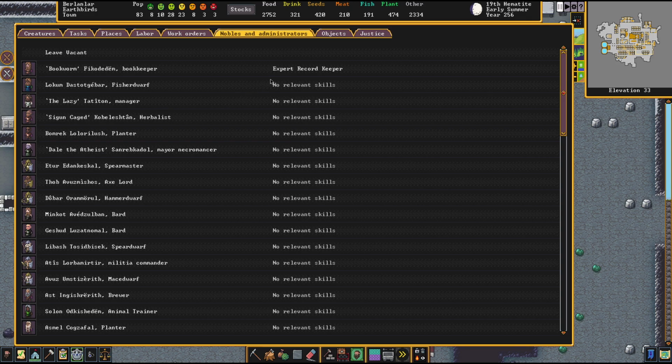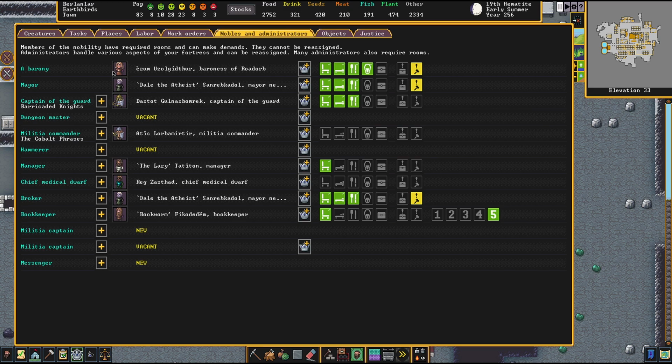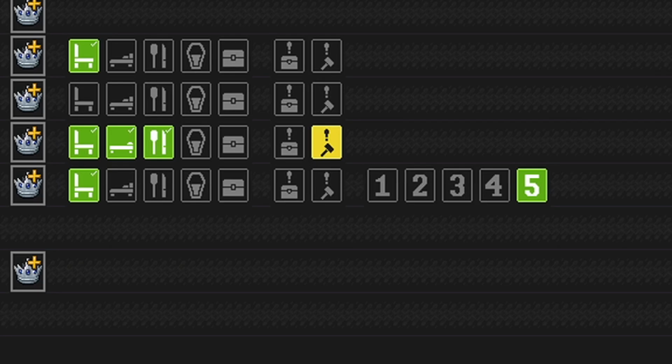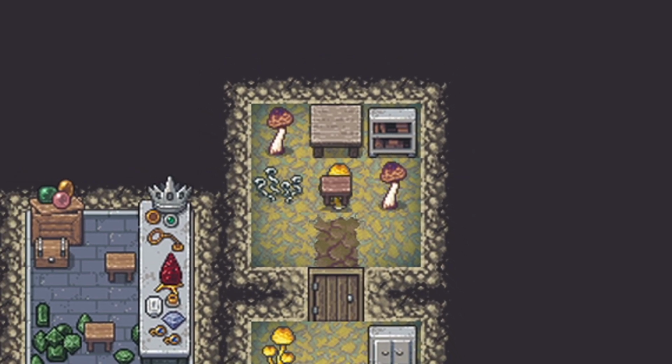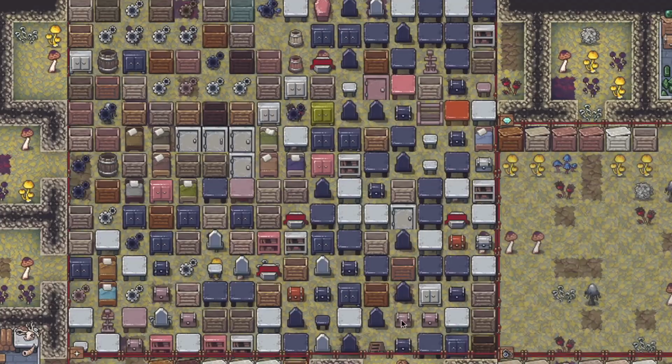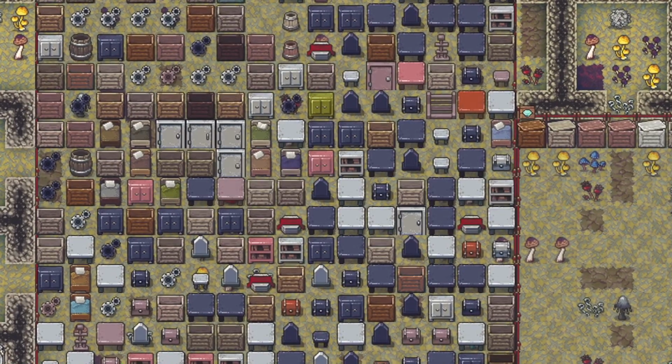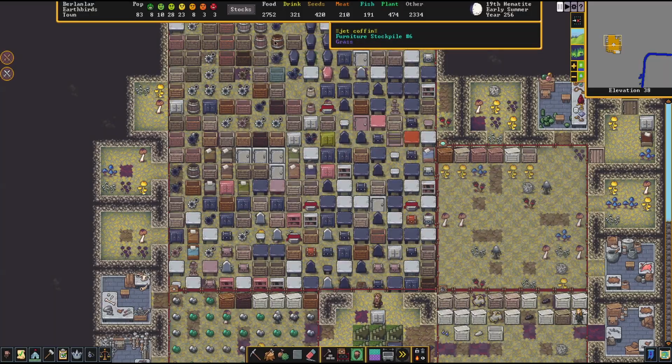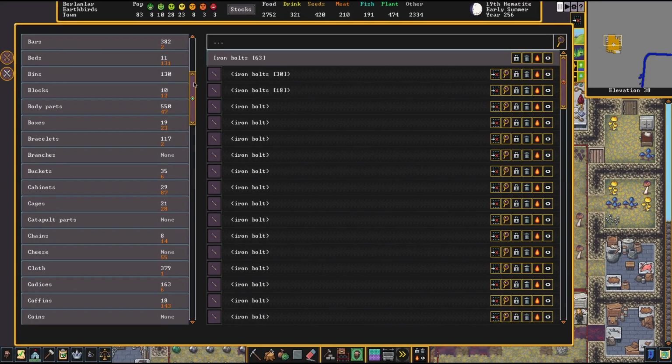Bookkeepers take stock of what is in and around your fortress, and will either provide estimated or accurate item counts depending on the degree of accuracy you've set for them. Like managers, all bookkeepers need is an office, and then they'll start counting anything and everything lying around. You'll then have accurate, or at least more accurate, counts of items on the stock screen.